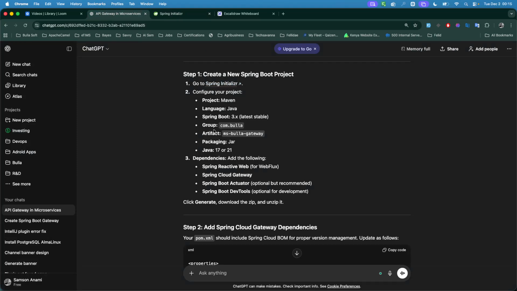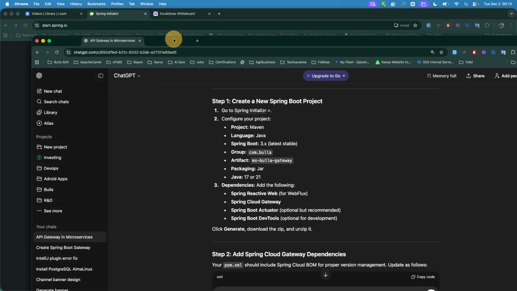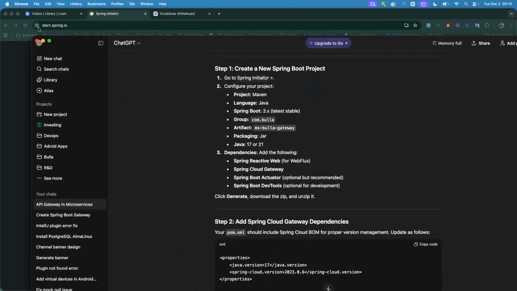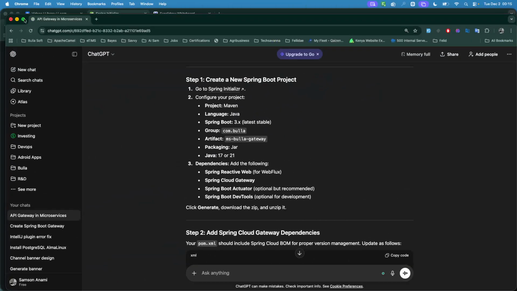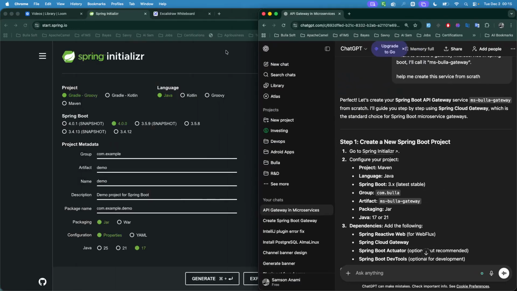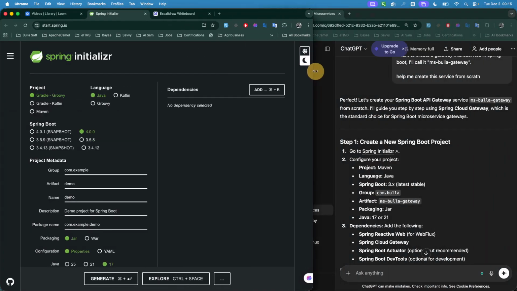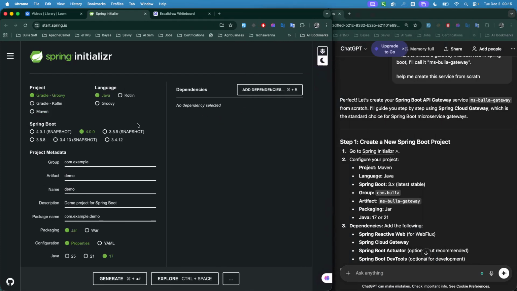So here we choose Java, and then we use Maven, right? After that, we use Spring Boot 3. There's also Spring Boot 4 right now, but you can use 3.5 snapshot, or even 3.5.8. That means at least a stable version of the same. So you can pick either of these, even the latest.